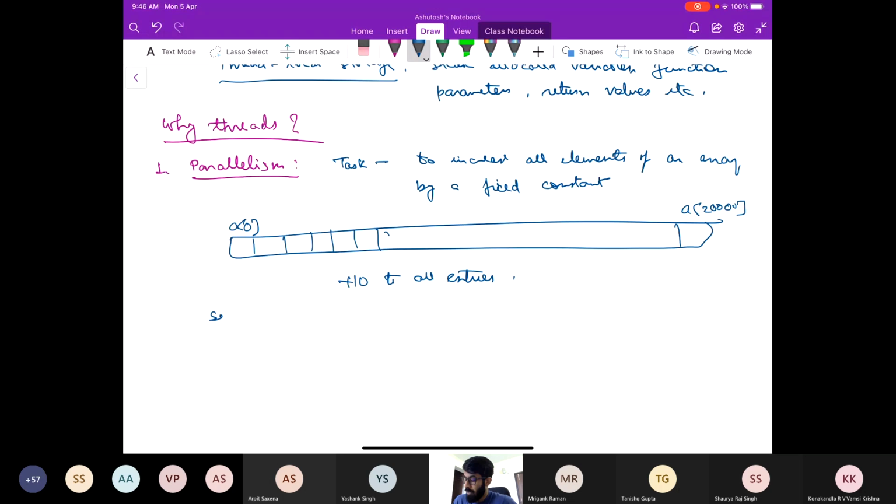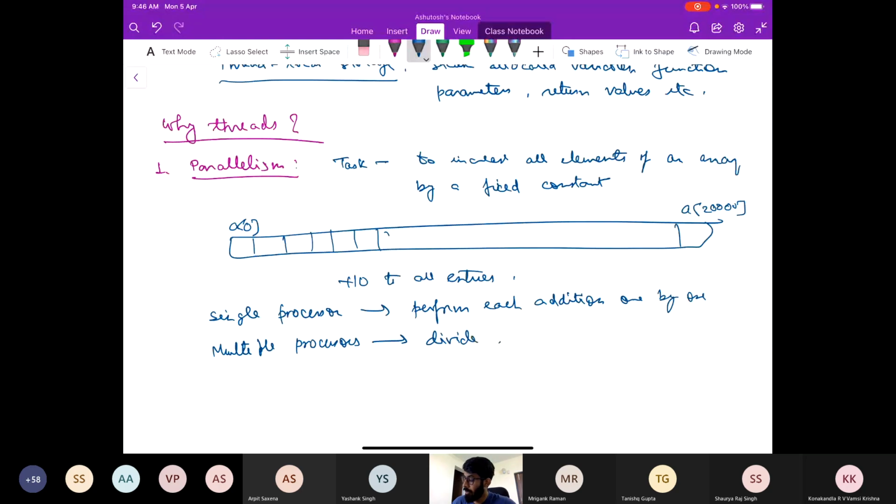Now, if we have only a single processor, then the only way to do this is to perform each addition one by one. There's no other way. You have to go to every entry and increase that. So you don't really need threads for this. But if you have multiple processors, then we can maybe try to divide the work.